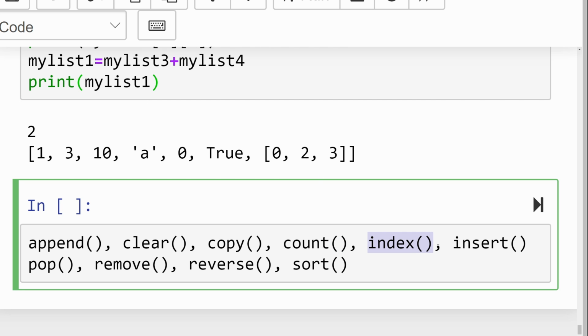Then you have index. It returns the index of a certain element. It's for searching inside the lists and returning the index of the element. And then you have insert. You can insert an element at a position inside of the list.